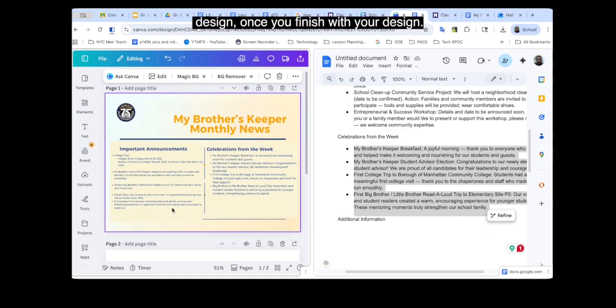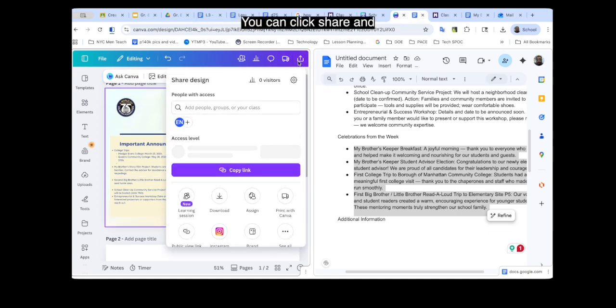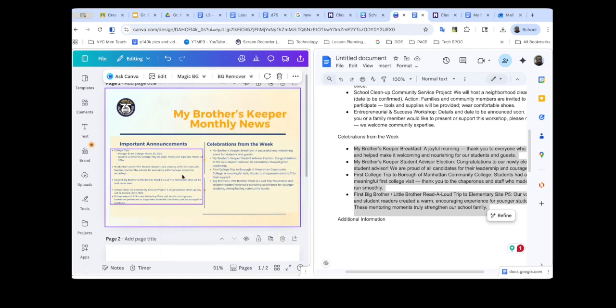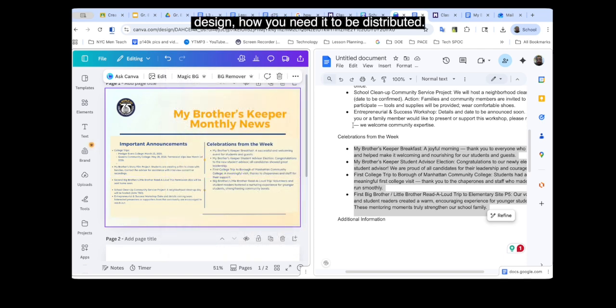Once you finish with your design, you can click share and download, and that way you'll be able to distribute your newsletter design how you need it to be distributed.